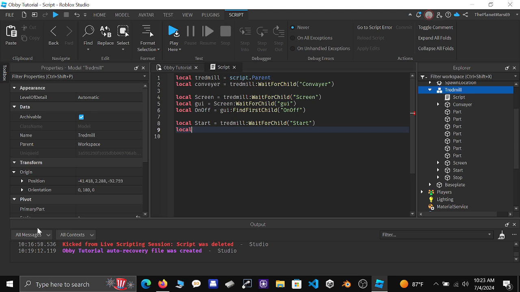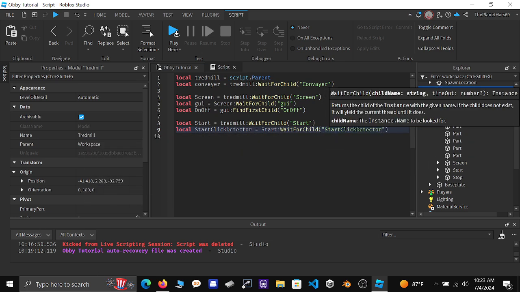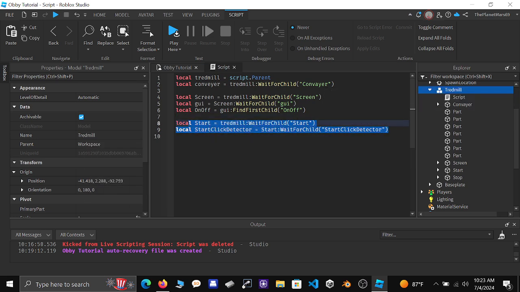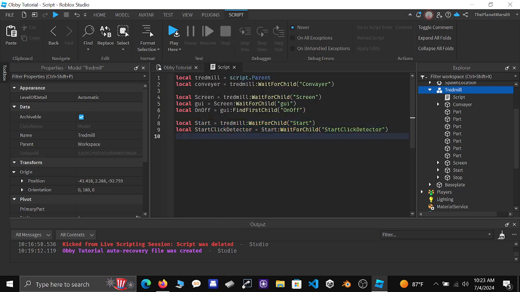Then we're going to give the click detector, which is called start click detector. We're going to do local start click detector is equal to start, wait for child, and we're going to get the start click detector. Now, if you want, you can copy all this, but I wouldn't really recommend it.